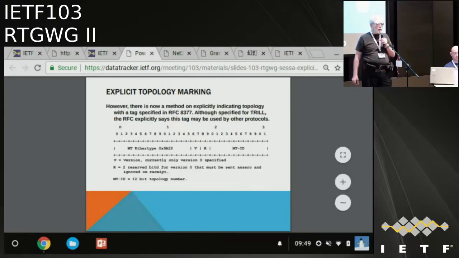RFC 8377 explicitly says that this tag can be used for other protocols. It was defined in connection with TRILL, but it's available for people to use. If for some reason you need something even more different, you could use the version field, which is 0 as defined in 8377, and have some other value. You really shouldn't change the length of it, but I guess you could if you really wanted to. I just wanted to make people aware of this, and hopefully now at least the people in this room who are listening are aware. Any questions?